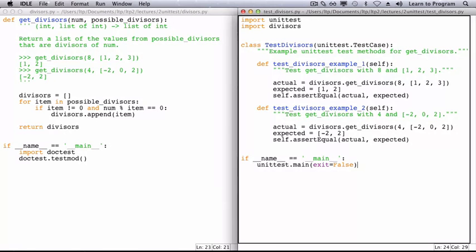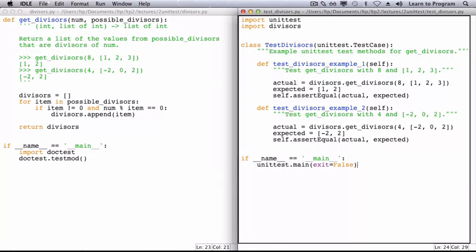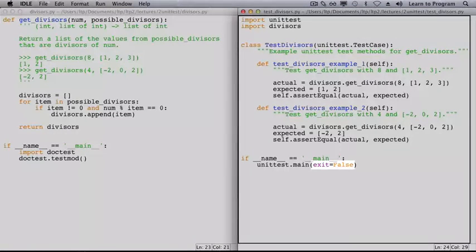Next, we need to execute the tests. doctest.testmod looks through all the docstrings in the current module and executes the tests that it finds. It reports any differences between the actual results and the expected results. unittest.main looks through all of the TestCase subclasses in the current module for methods that begin with test, lowercase t-e-s-t. It calls each of them and reports any unexpected results. When we run unittest inside IDLE, we are supposed to pass exit=False as the argument to main.